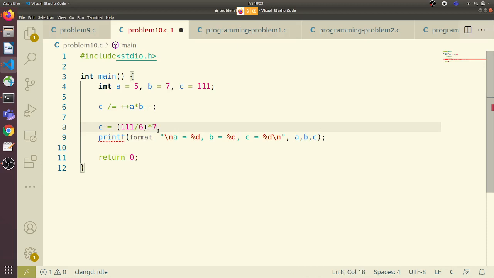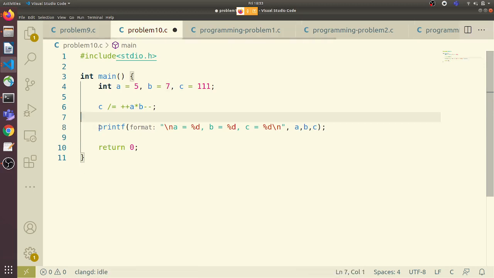What about A and B? What will be the values of A and B? Let's talk about it. When we print A and B, what will be the values of A and B? I think 6 and 6. Right, that's correct. So the values of A and B will be 6 and 6.